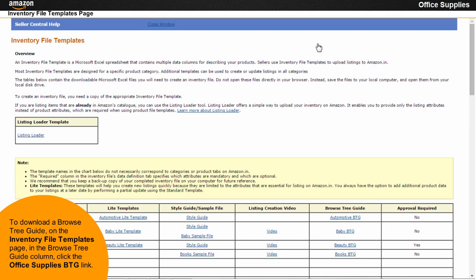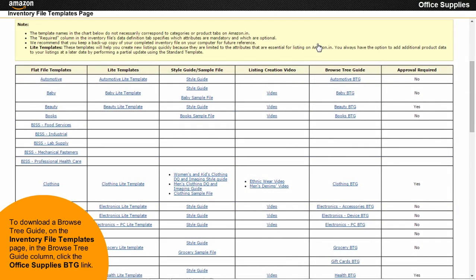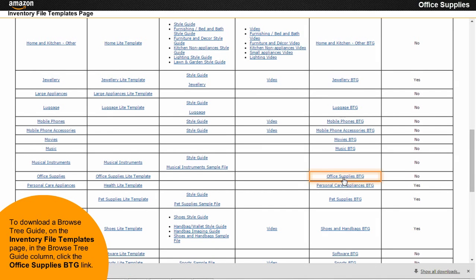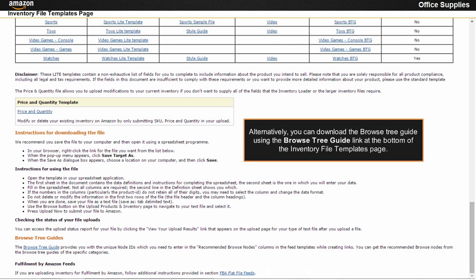To download a Browse Tree Guide, on the Inventory File Templates page, in the Browse Tree Guide column, click the Office Supplies BTG link. Alternatively, you can download the Browse Tree Guide using the Browse Tree Guide link at the bottom of the Inventory File Templates page.